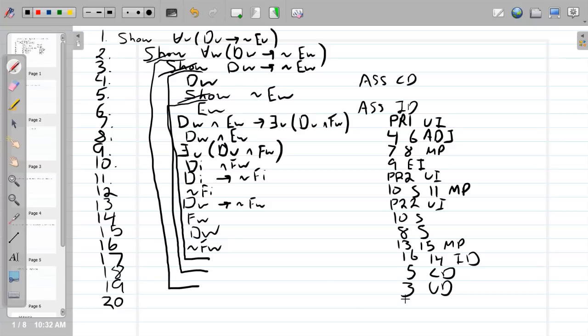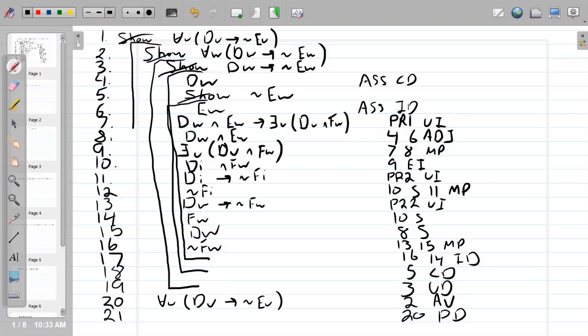So now we can say on line 2, AV, and that gives us for all U, if DU, then not EU. And line 20, direct derivation. Box and cancel. Okay? Okay.